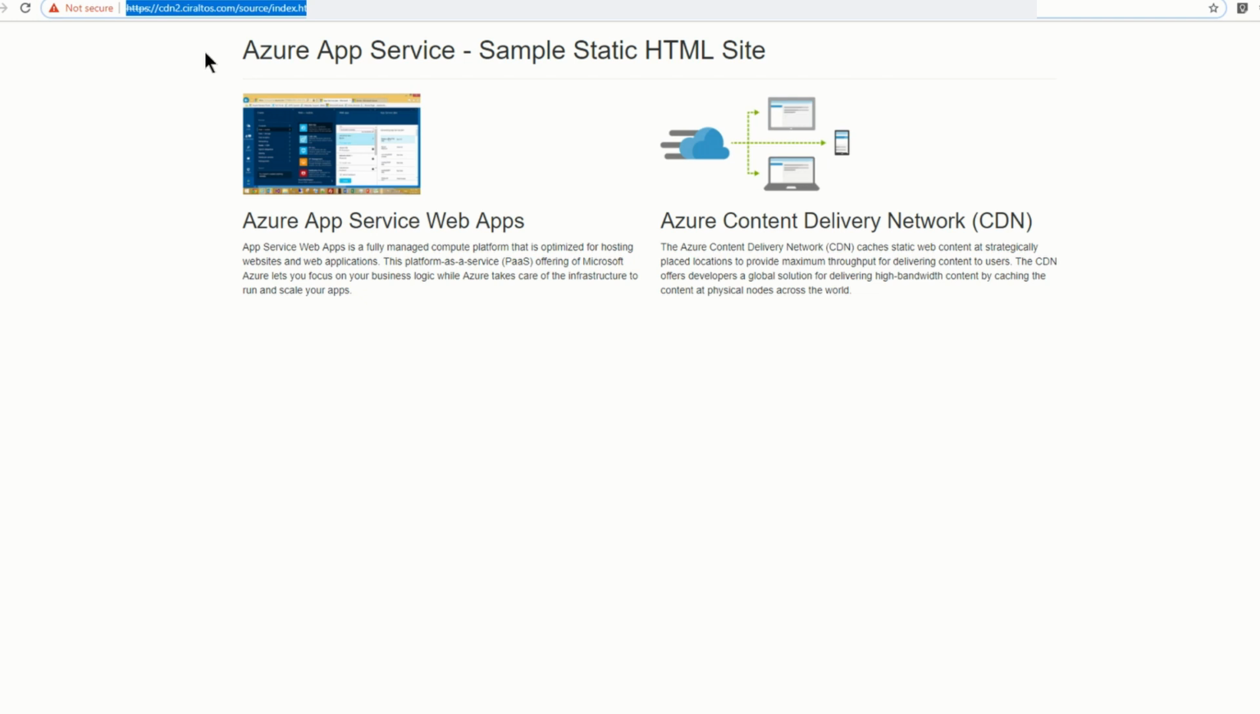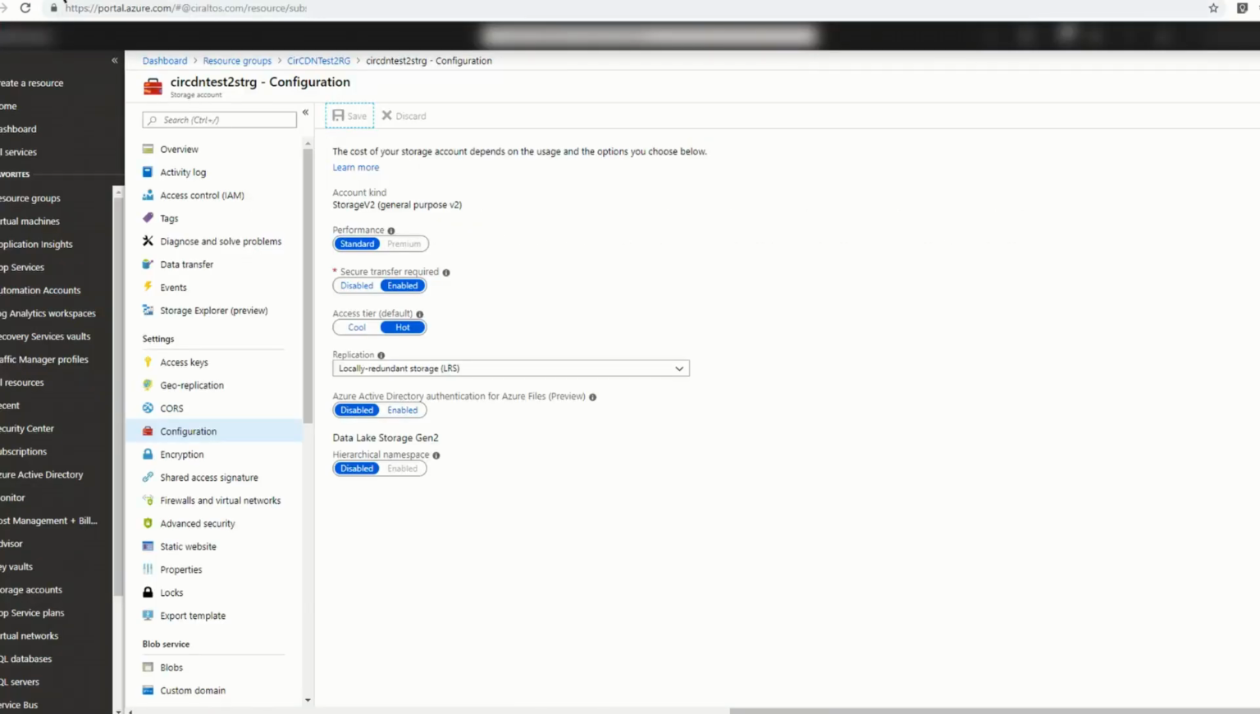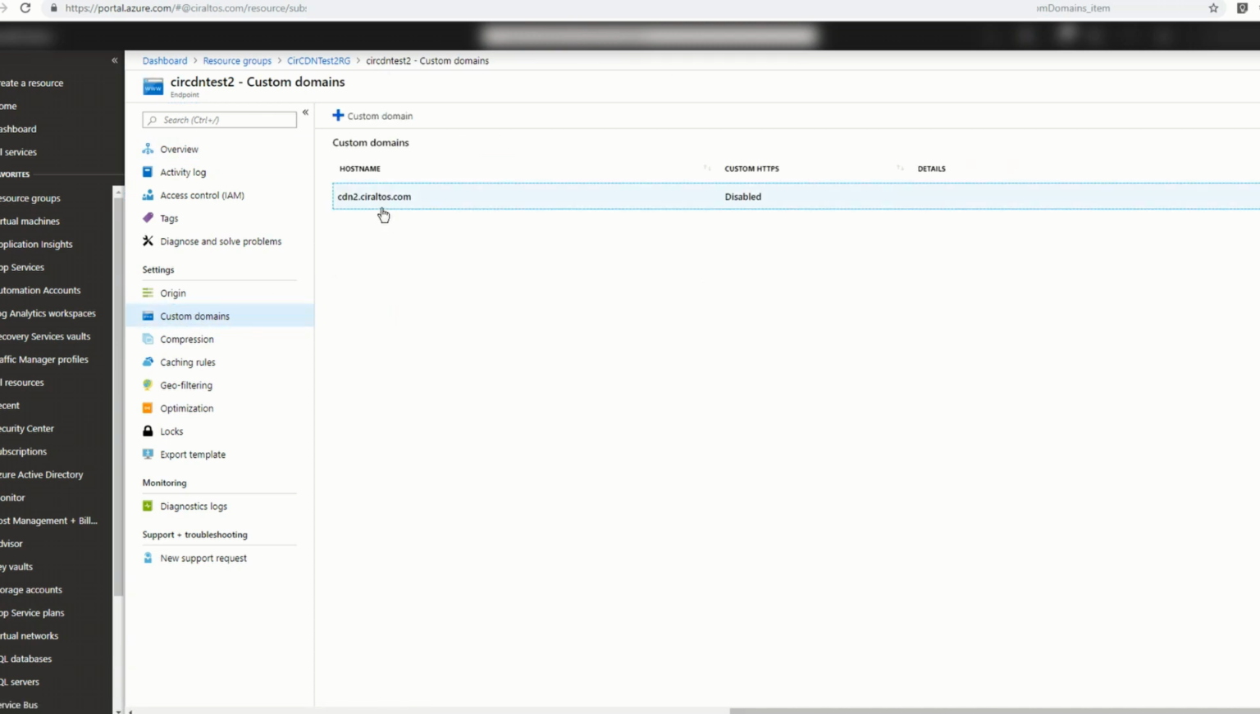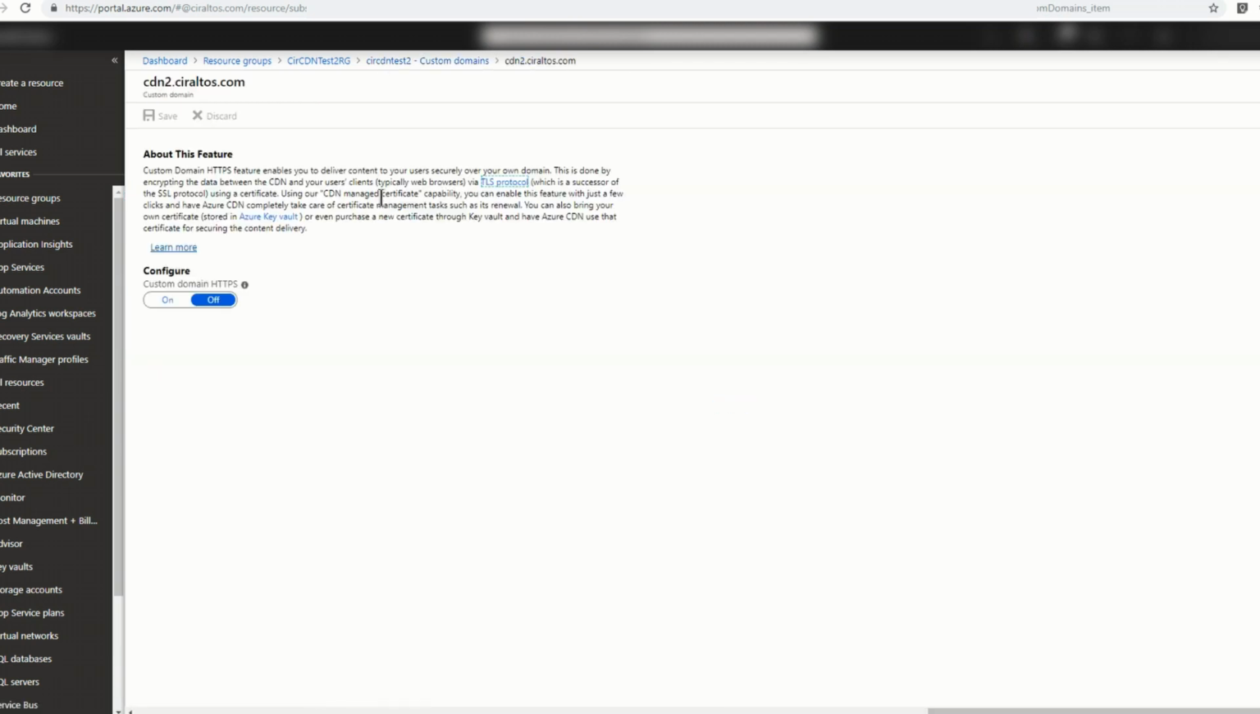If I need to use SSL, so HTTPS, but I don't want to add a certificate, I'll have to use the AzureEdge.net domain to access this. But that's okay because we are going to add a certificate next. So let's go back into the endpoint. And in order to enable SSL, we're going to go into custom domains. And here we can turn it off or on.